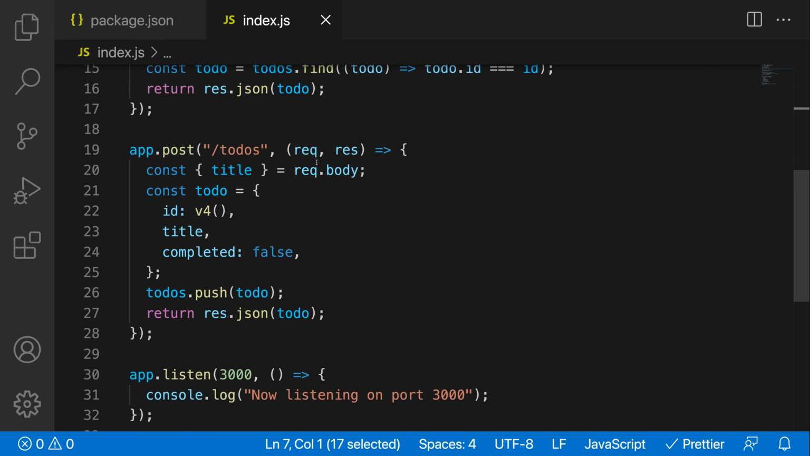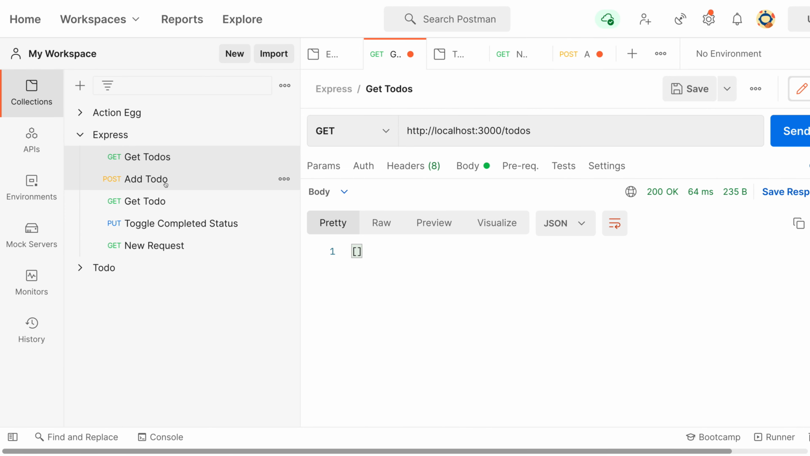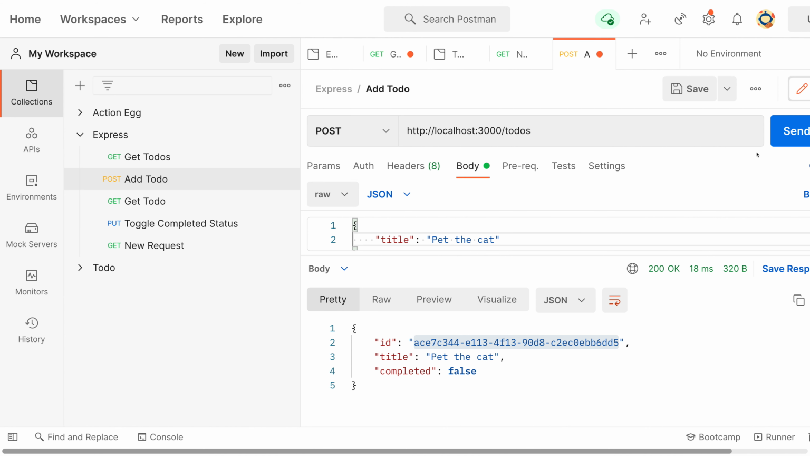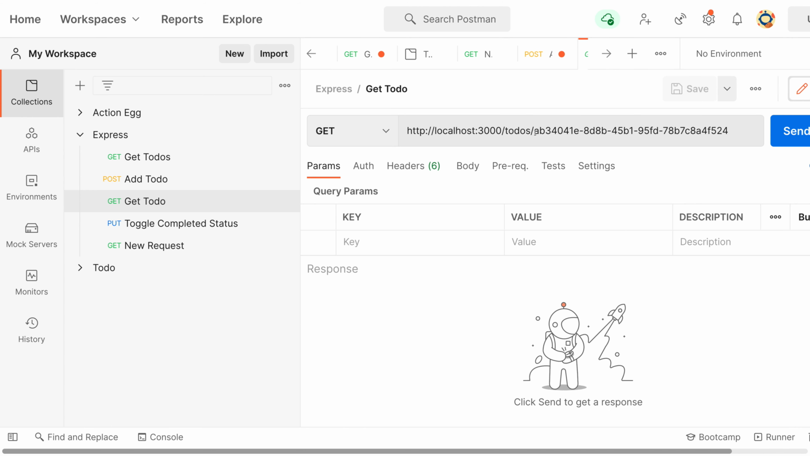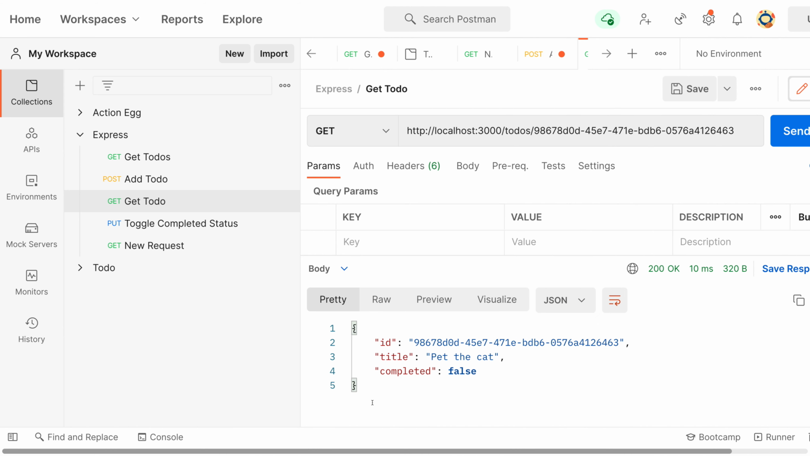Okay, cool. Now let's actually go ahead and create a to-do. Let's add a new to-do, pet the cat. And then let's grab this ID, and now I want to get a specific to-do. So let's make this request with this ID, and we should get back an object that contains that specific to-do. Awesome.